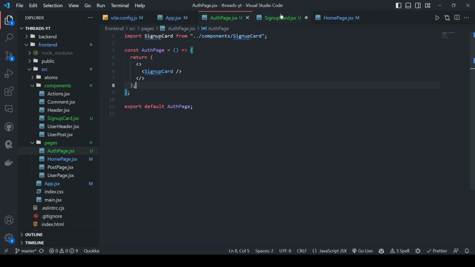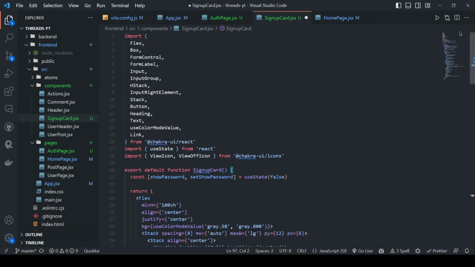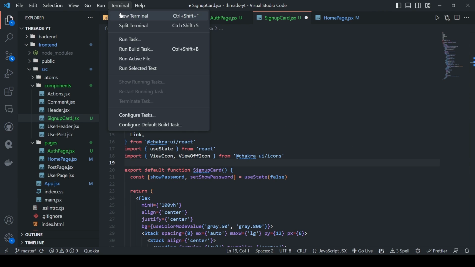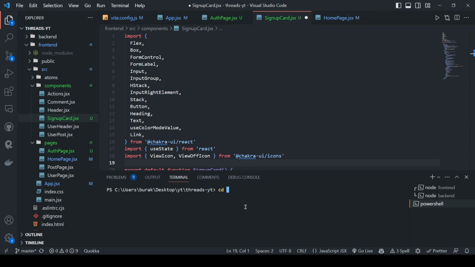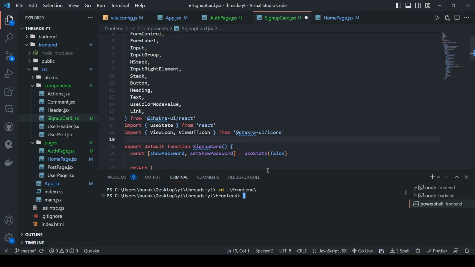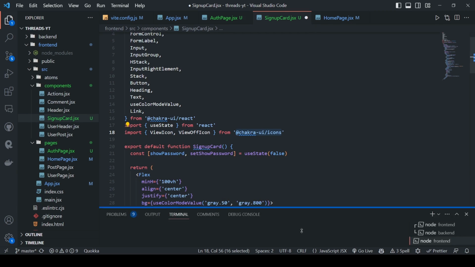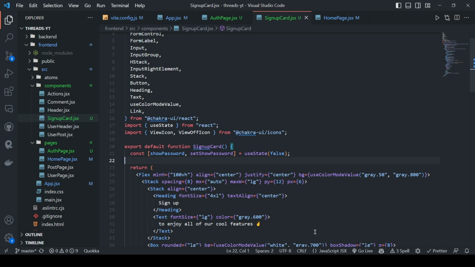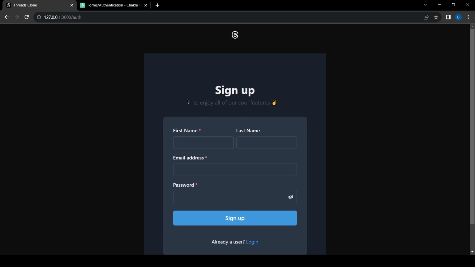Alright, I'll save it, but this is not gonna work if I save it because we don't have these Chakra UI icons. So I'll open up a new terminal, cd to frontend, and you need to do this because this is the frontend that we're working. So npm install, and I'll just copy this and paste it. Press enter. Now it's gonna install it, and let's save it. There we go, we got the sign up form.